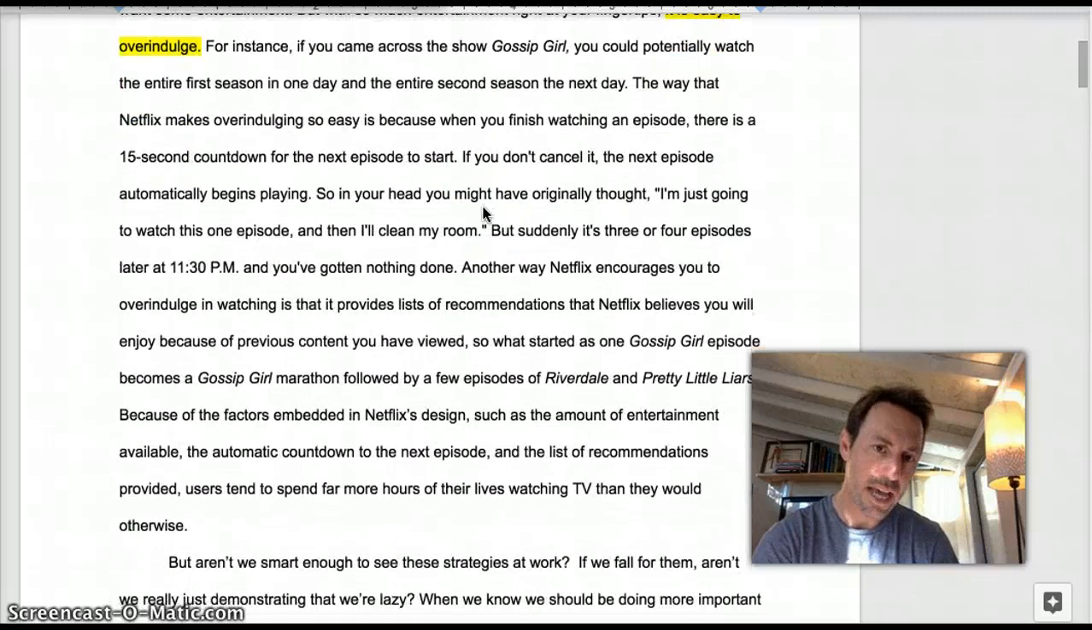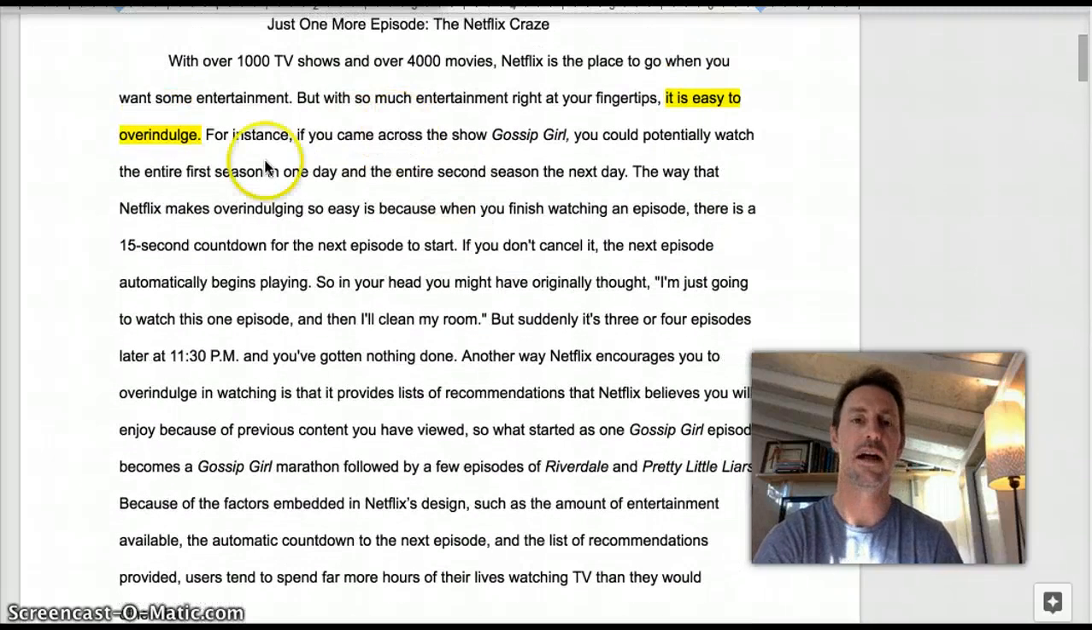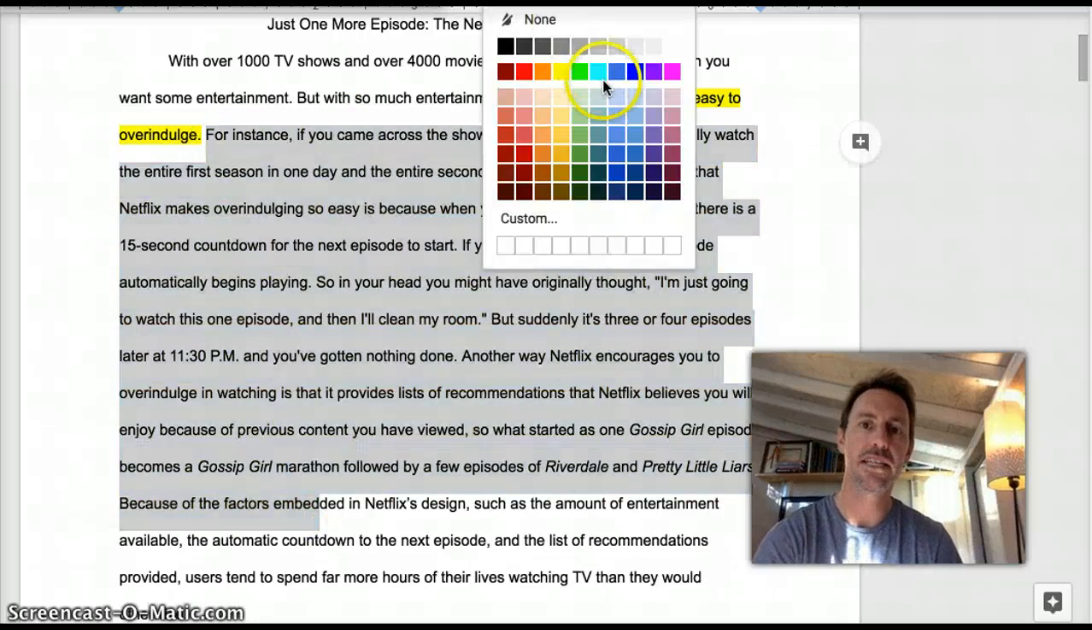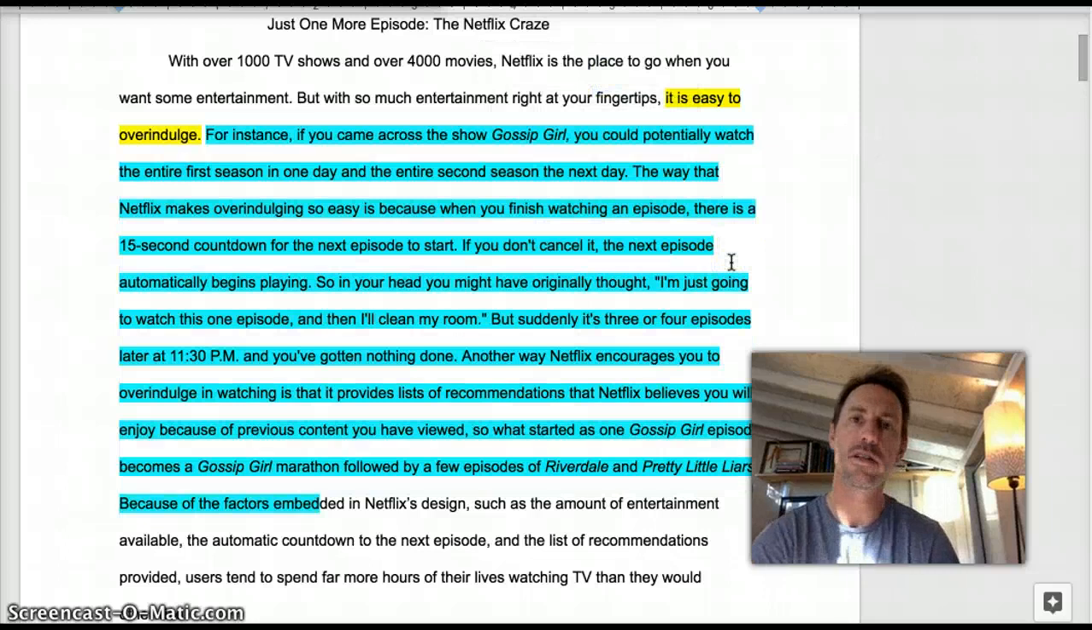And if we look at the language that happens in this first paragraph, if we go from the "for example" here all the way down, you'll see that all of this language is providing personal and anecdotal support and observational support. The student is merely building a case about how Netflix makes it easy to overindulge by giving us real-world examples of what happens with Netflix.